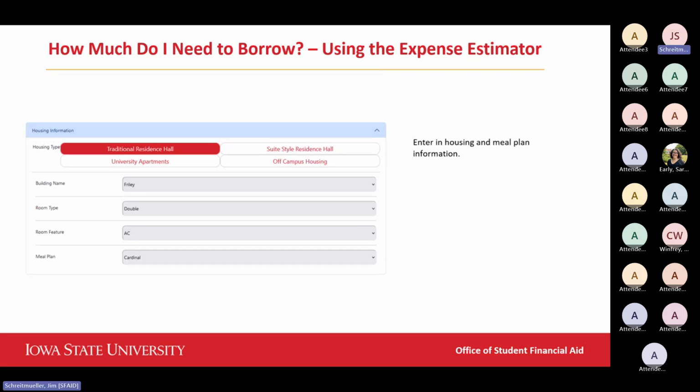In the next section, you would enter their housing and meal plan information. So if they're living on campus, put their residence hall, the type of room they're going to be at, room feature, if it has AC or anything extra like that, and then finally what meal plan they've selected. If they're off campus, you can select off campus housing, and then under meal plan, select either whatever meal plan you are choosing or select no meal plan.